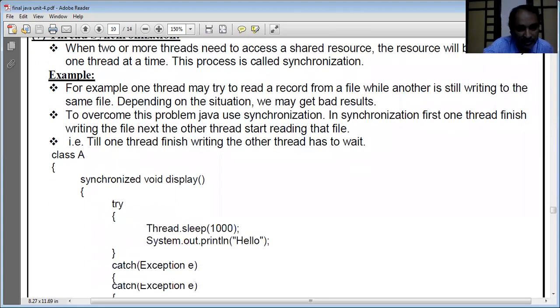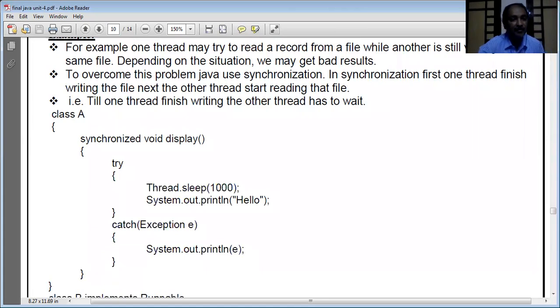Now see here class A. See, the same code I have written here, just added one word, synchronized. Instead of public void run, I have written void display. That's all. Remaining is the same. Class A, synchronized void display, try Thread.sleep 1000, System.out.println hello, catch Exception, System.out.println. Up to this, it is common.